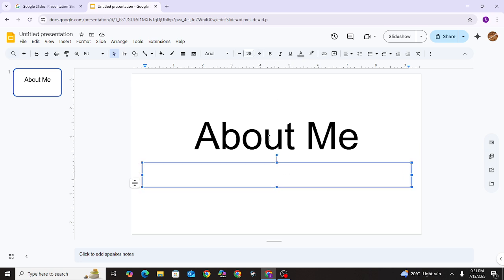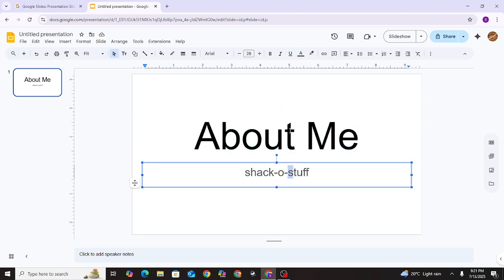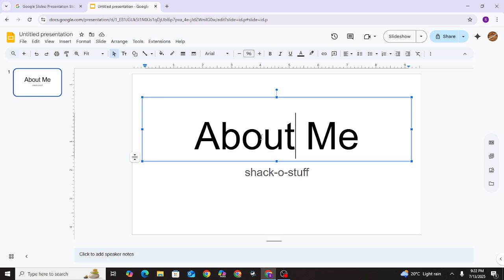So now for the subtitle, we're going to put your name. I don't really want to share my name, so right now I'll just go for Shack of Stuff, obviously. And then you can also change the color by highlighting it, by clicking it 3 times on any one of the words. 1, 2, 3.